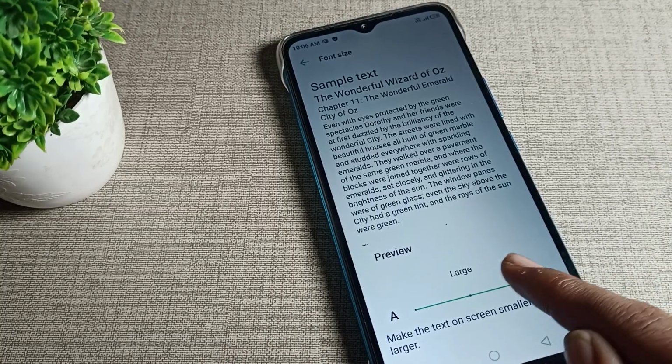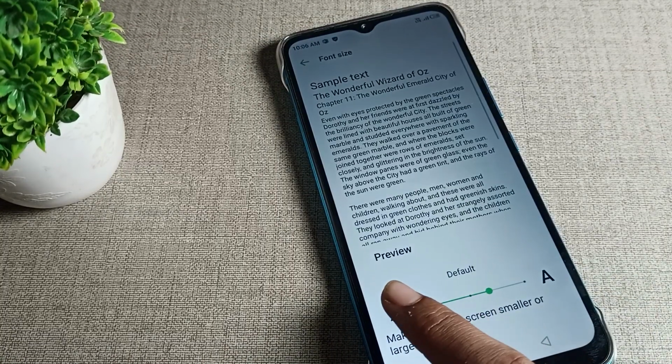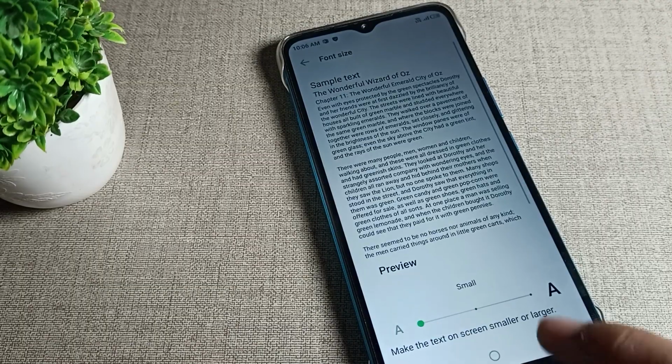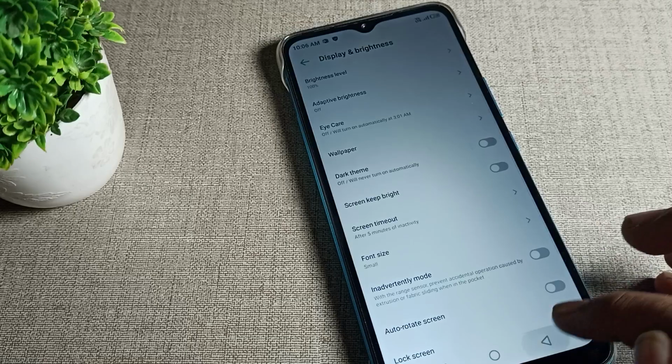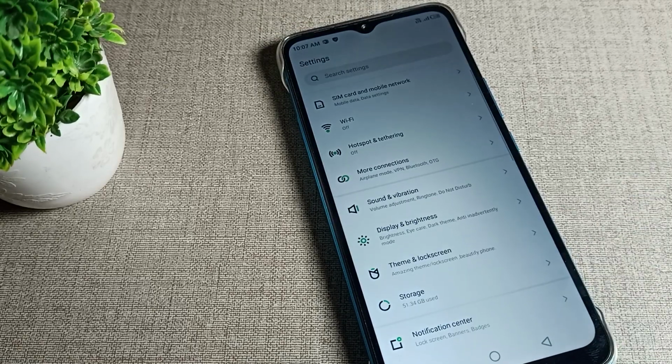So friends, on the left side, this A option, you will have to tap here 2 times, then your font size will decrease. This small size is set. Friends, you can see your font size has decreased. So like that, you can decrease your Infinix phone font size.